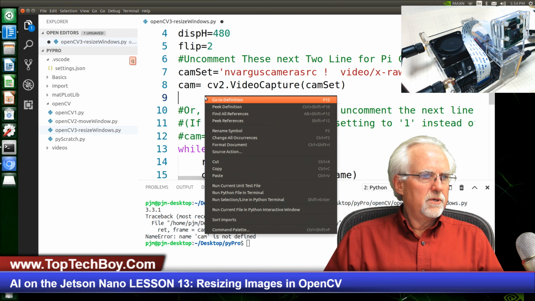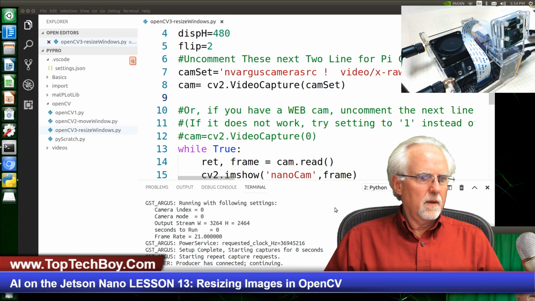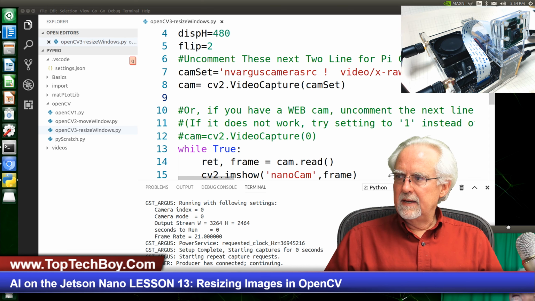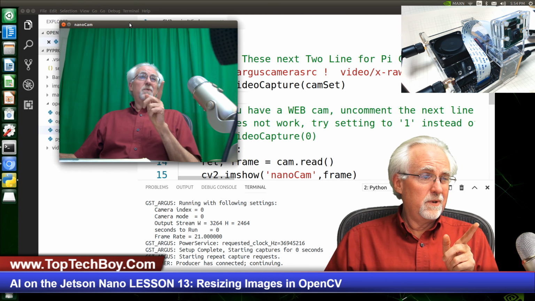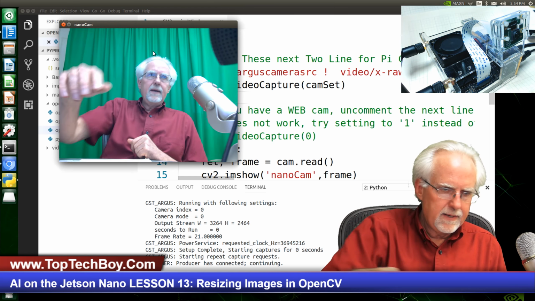And then it should run. So I will say run Python file in terminal. Boom. And there it is back in random position, which we fixed in the last lesson by using the move window command. But you can see that we did fire off the PiCam.